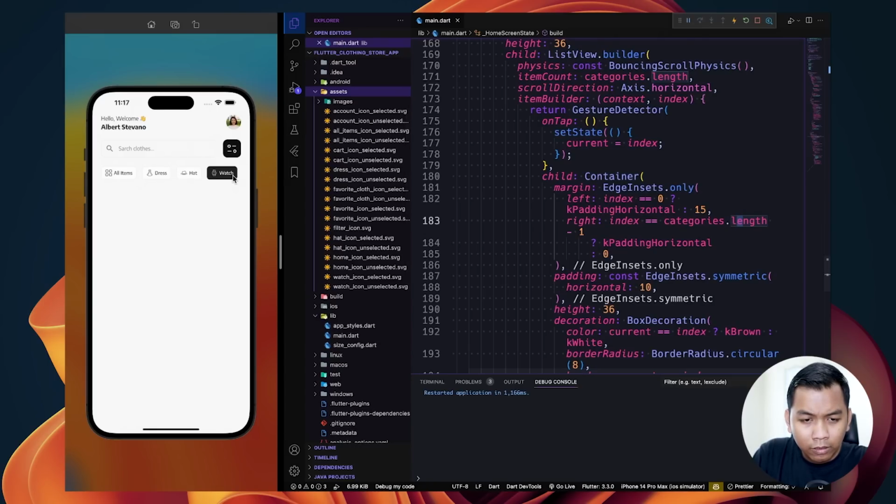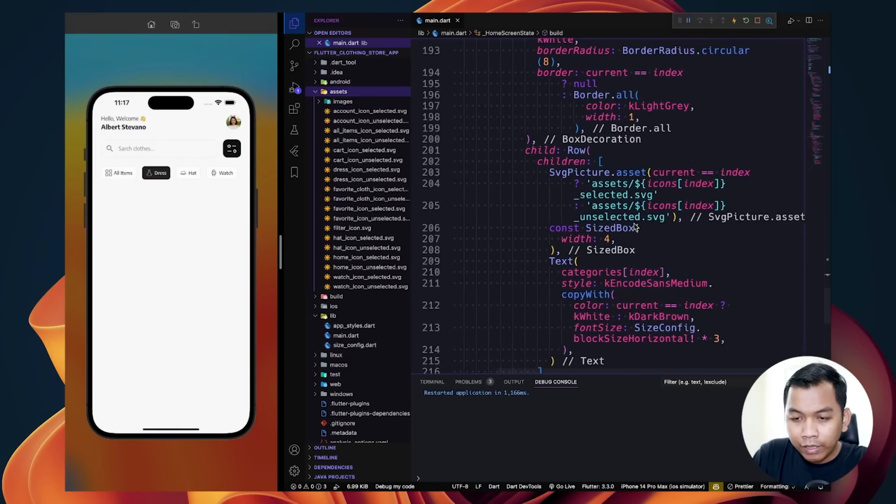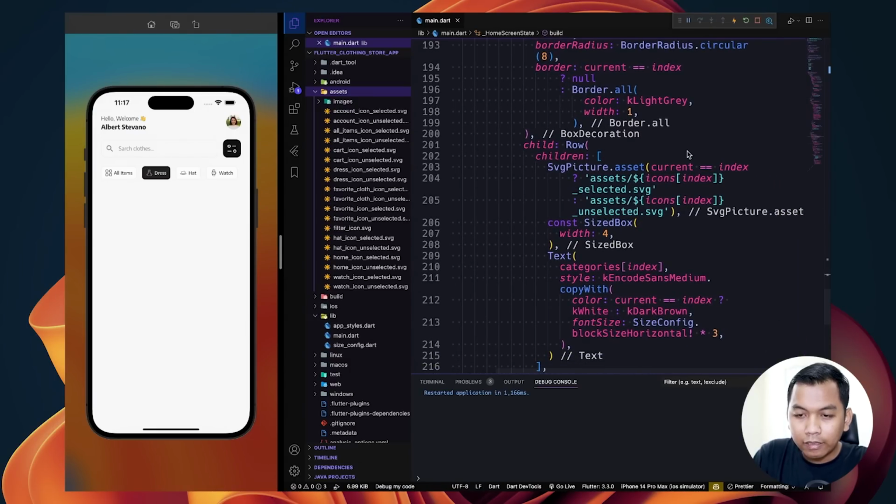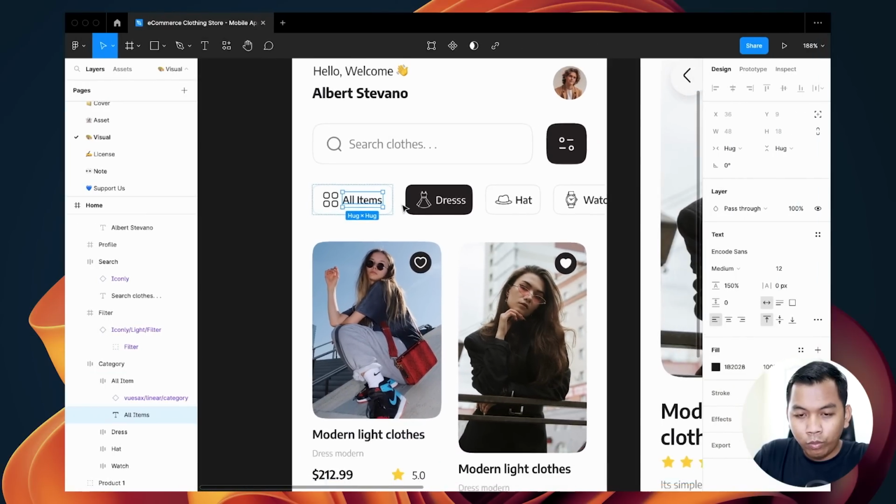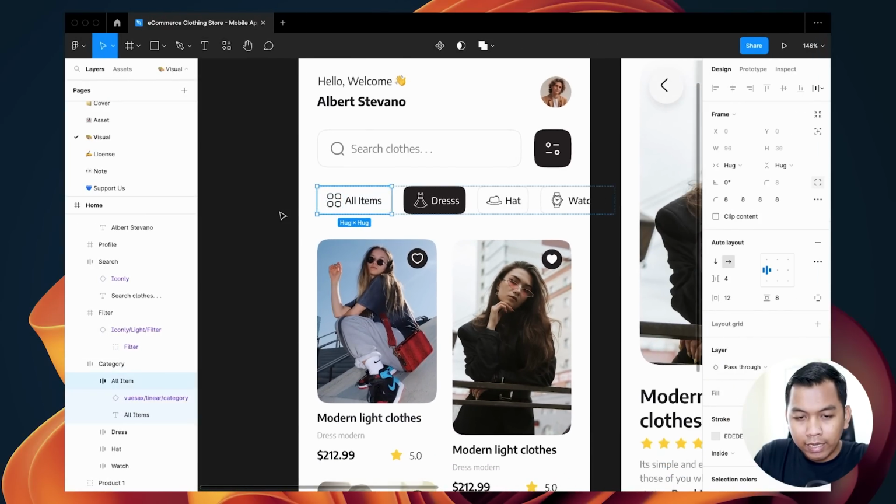So let's try to tap on the categories item. As we can see, when we select, the SVG icon will be changed. So it simply uses this. Alright, we will finish this categories item.